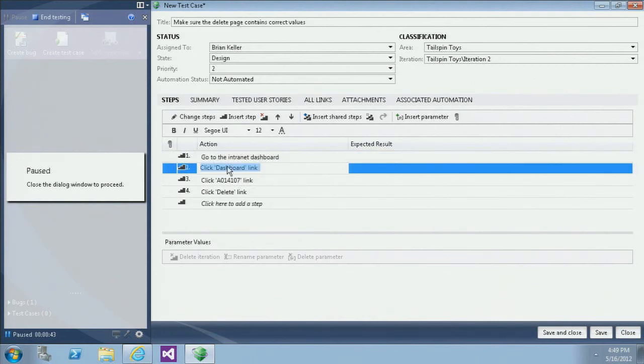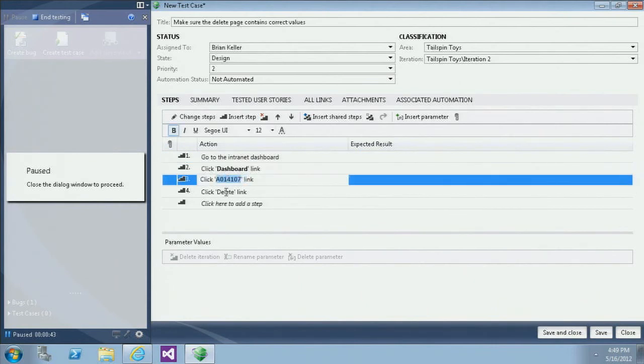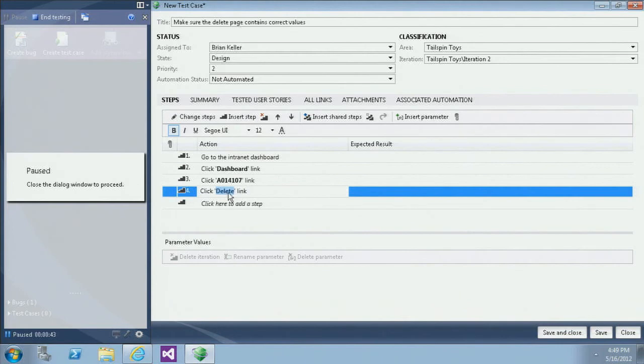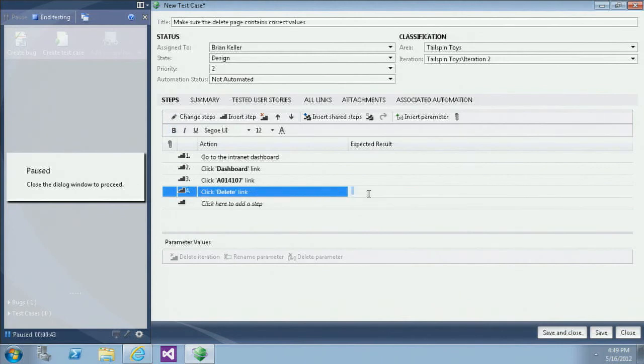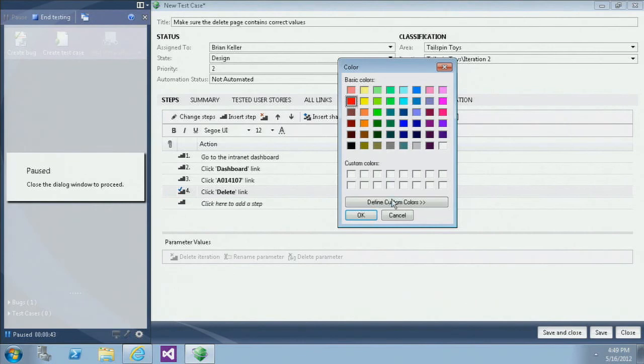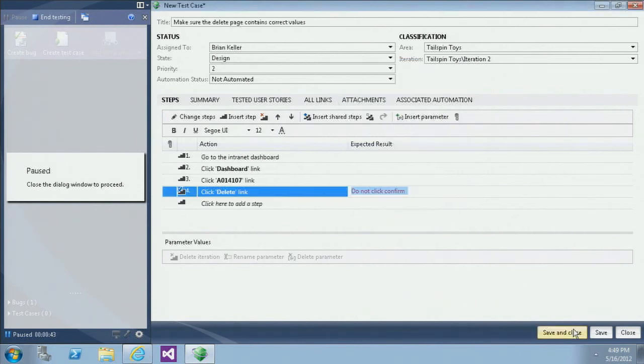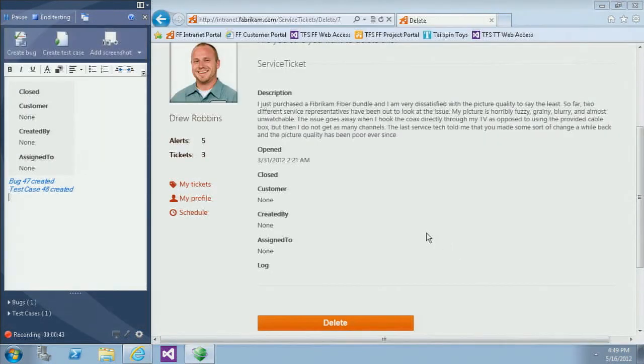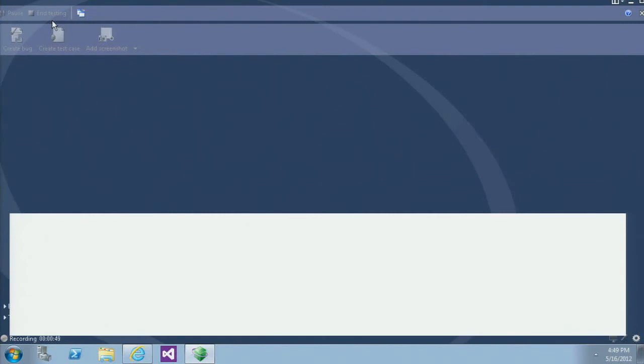And I can even do things like highlight, using rich text, certain fields that might be helpful for the tester as they're reading this test case. So I could say, do not click confirm, for example. And we can make that red. And now that's a test case which is going to be stored alongside the rest of the test cases in my plan. Now I can continue testing and continue finding bugs using an exploratory testing session.